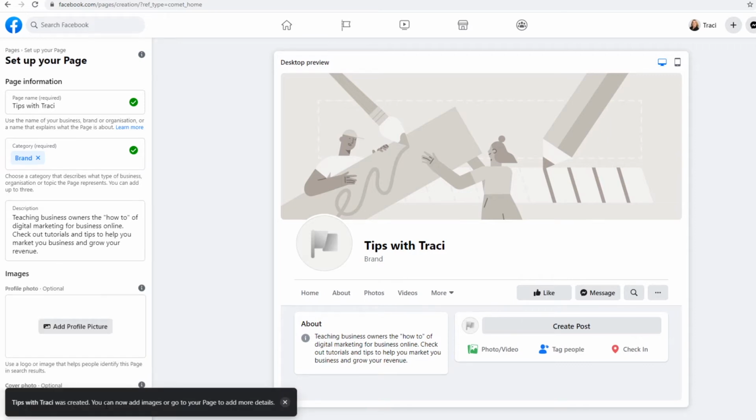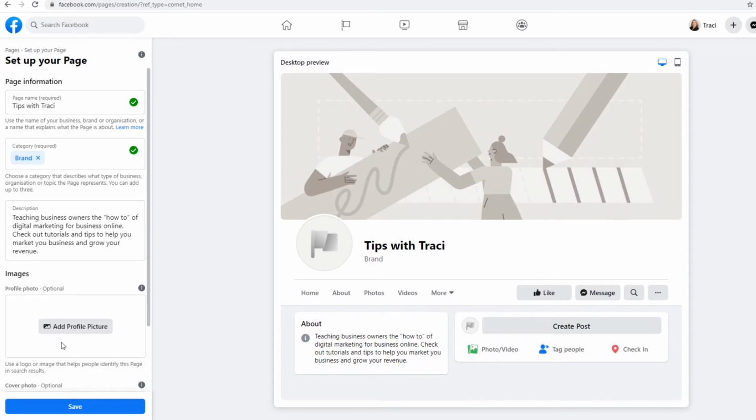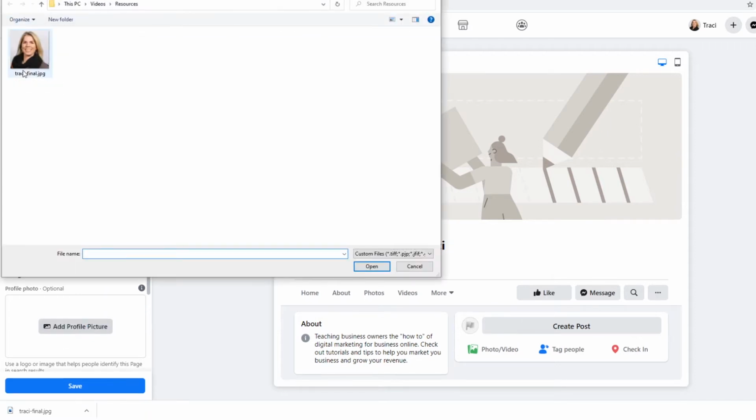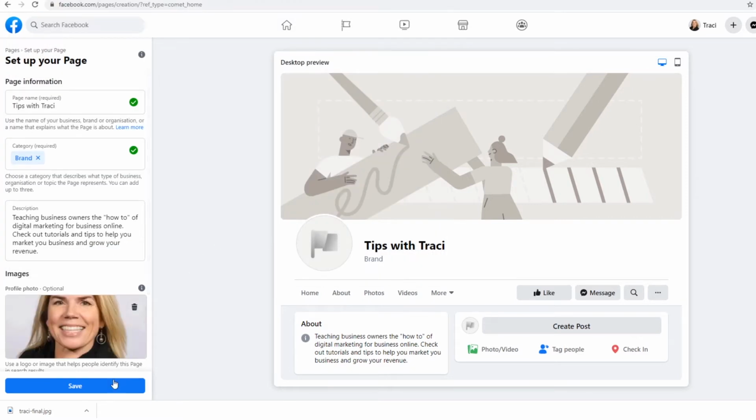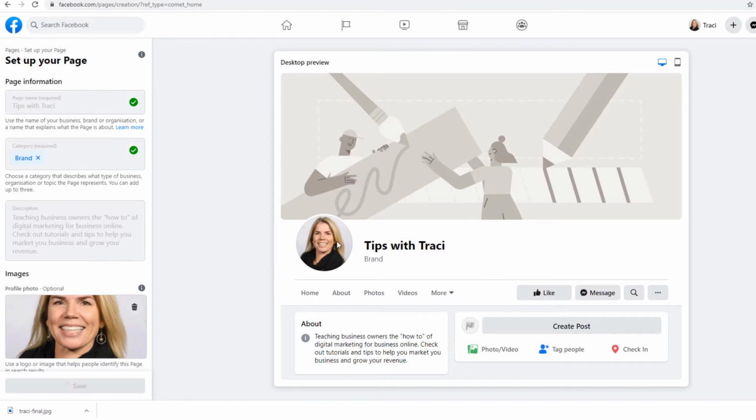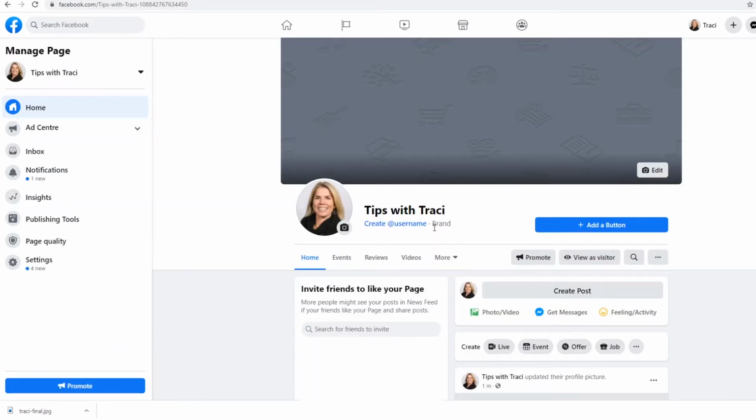So Tips with Tracy was created. You can now add images or go to your page to add more detail. So let's continue on. Now we're going to add a profile picture. This is an important picture as it represents your company or brand throughout Facebook, as it will show up on all your posts, search results, and whenever anyone shares your post on their timeline. We're going to save, and there we go. And that's really all you need right now to have a Facebook page. I need to put a username in there, and that's about it.